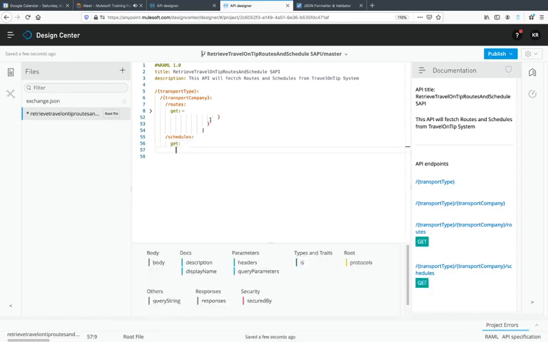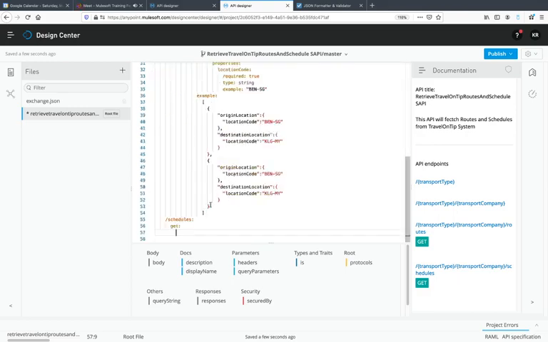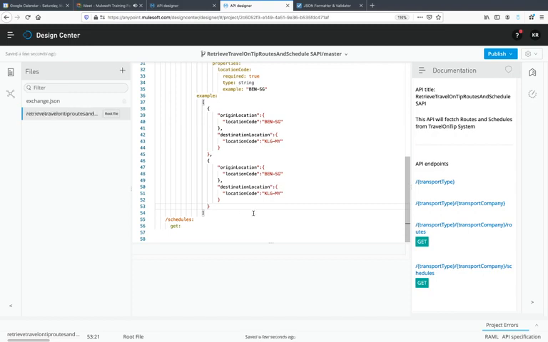Okay, actually we are getting some issue now. Let me do something. So actually we can remove this from here.